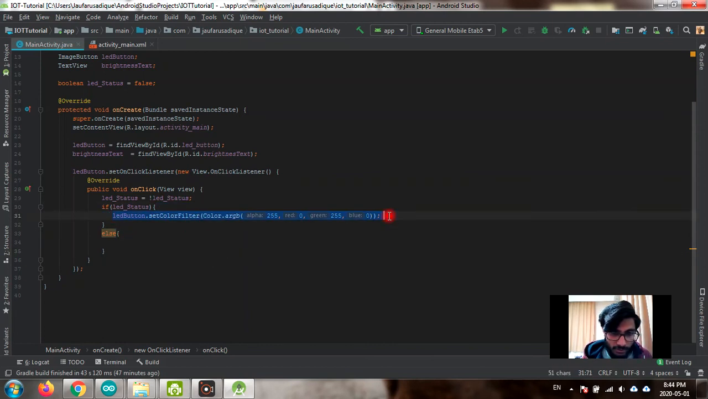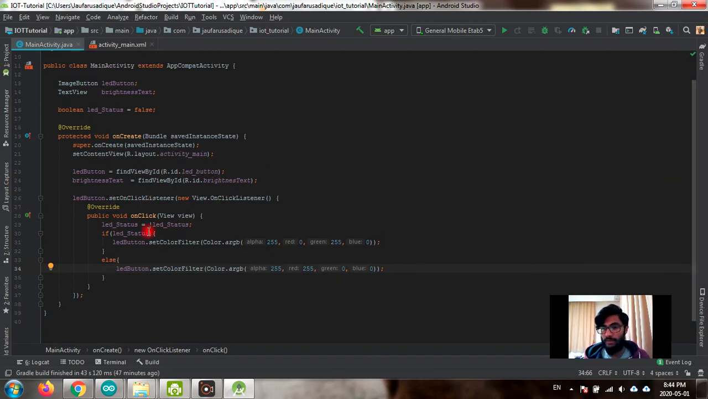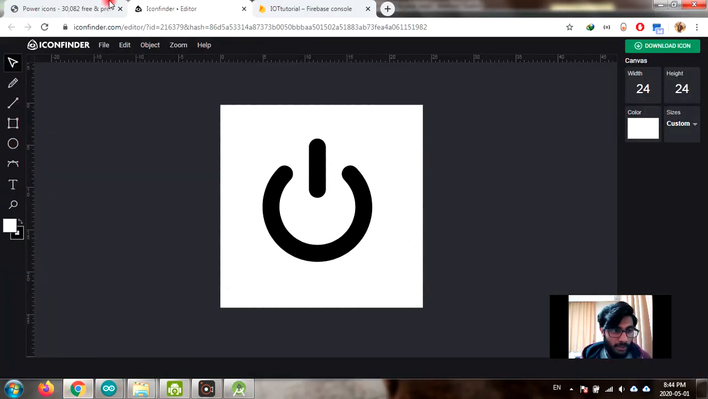And I'm gonna copy it. If it's turned off, then this is gonna be 255, and this is gonna be 0. Now we have to connect our Firebase to our app.